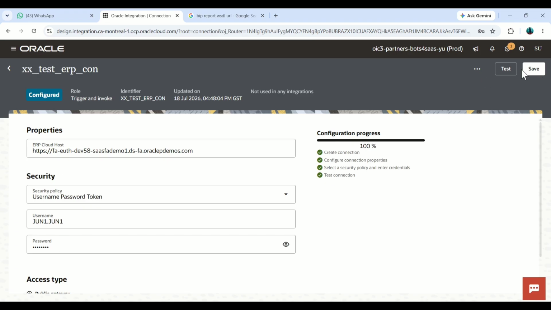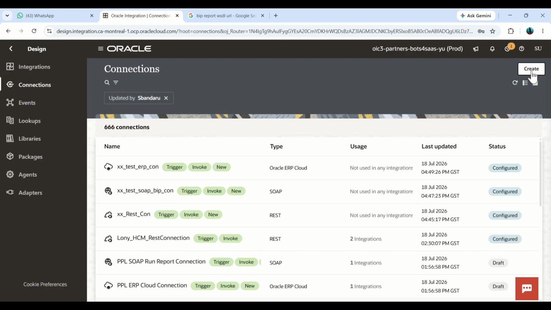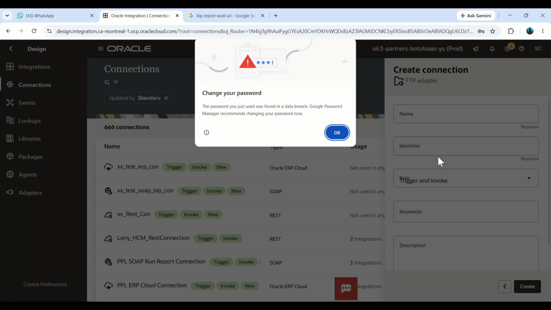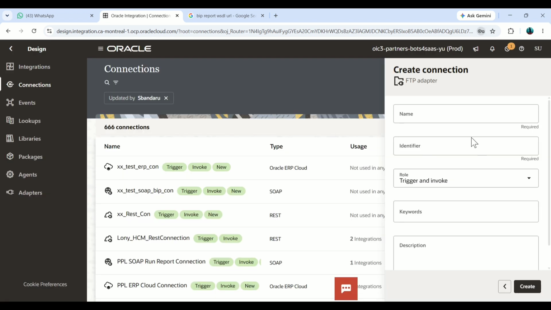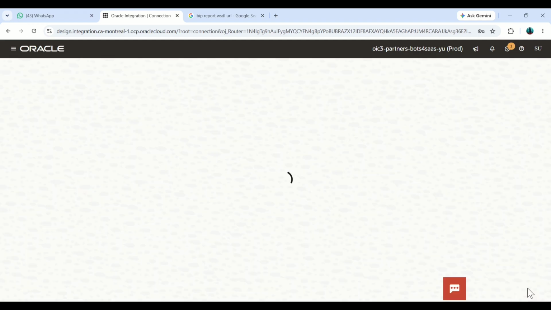Now go back to the connections page for creating an FTP connection. So click on the create button. Now search for the FTP adapter. So this is the FTP adapter. Give a meaningful name. As of now I am giving a sample name as I wish, but in your real projects you have to give a meaningful name. Okay, the role is trigger and invoke. Just click on the create button.